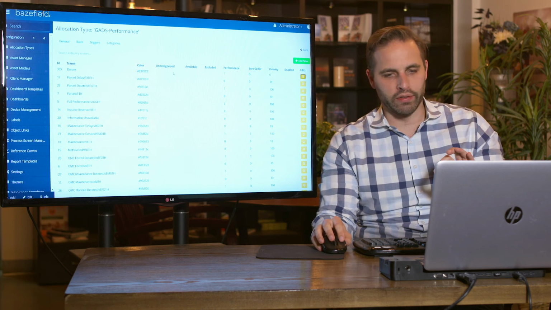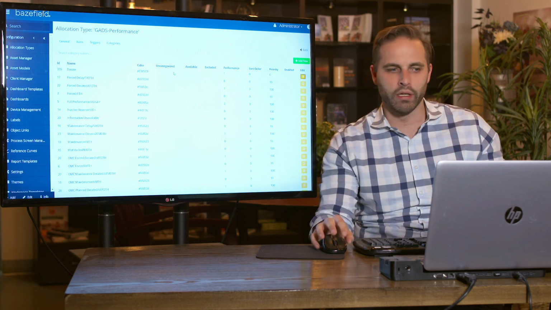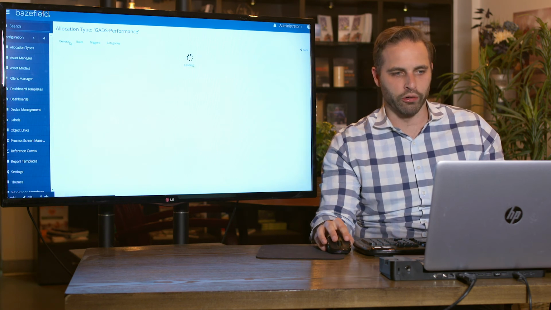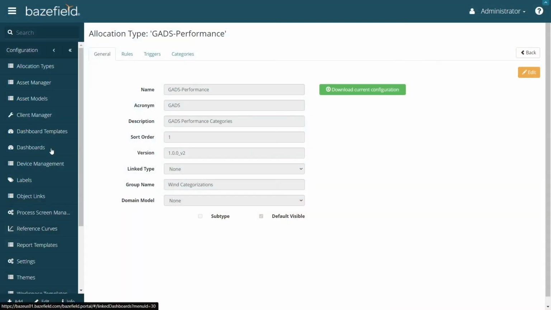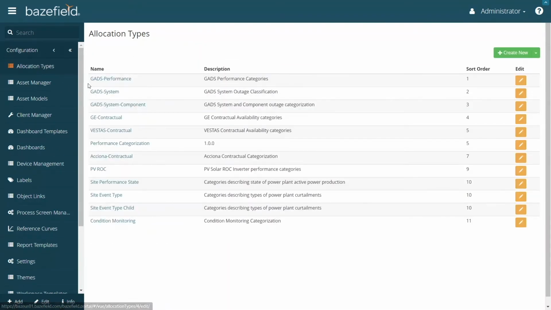The next step, once you create your categories or once you're happy with your category sets and your individual categories, is to make sure your asset models are consistent with your allocation systems. So if I go back to allocation type, right now I have installed several different category sets. And what I want to do now is make sure my asset models have event coding that is consistent with this. So if I go to my asset models, let's take the same GADS example.